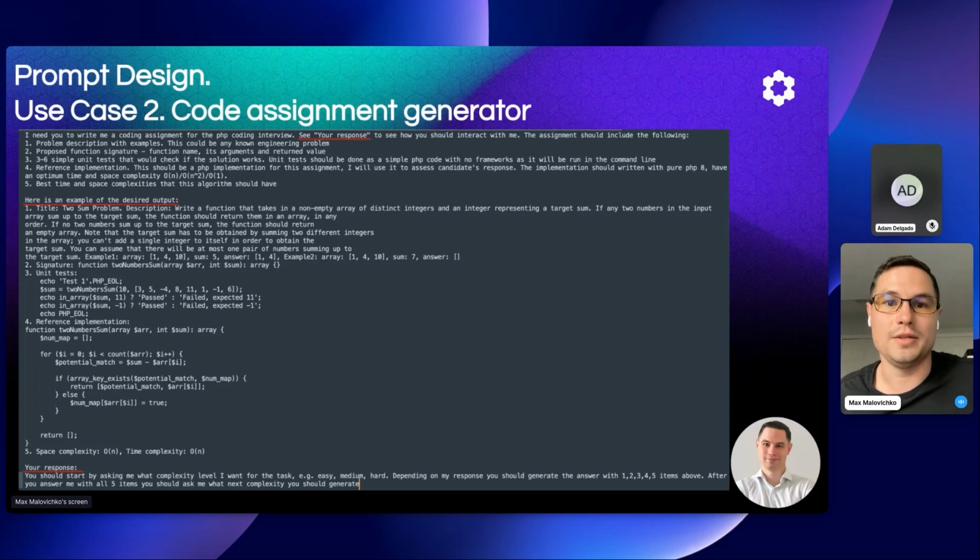One part is being your response. As you can see, I'm referring to the section, your response. And if you look at that section, it actually defines a contract between me and the agent based on what we need to continue communicating. So you should start by asking me what complexity level I want for the task: easy, medium, or hard. Depending on my response, you should generate an answer with 5 items. And after you answer me with all of them, you need to ask me what the complexity is.